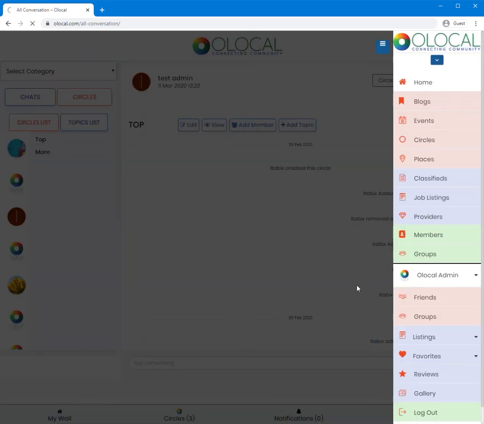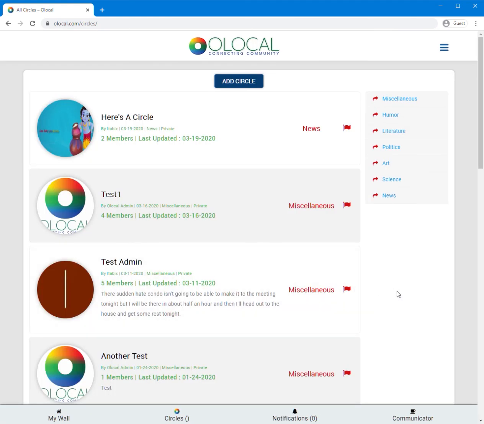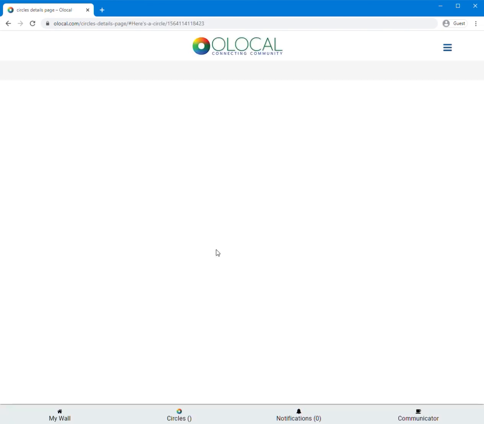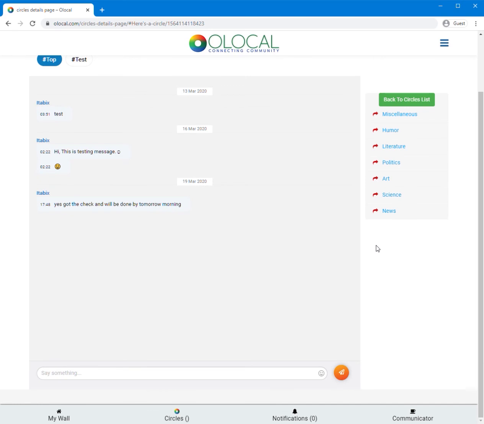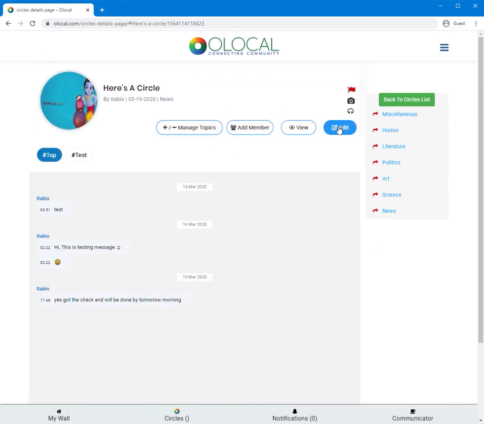And then back to our menu bar. You can see this is the public circles. So this is circles that anyone has marked as public. You can sort them by category. So far we'll eventually have lots of different ways of displaying and filtering these. And as you can see, it's the same sort of conversation, a little bit different formatting. The admin can manage topics, add members, view and edit.